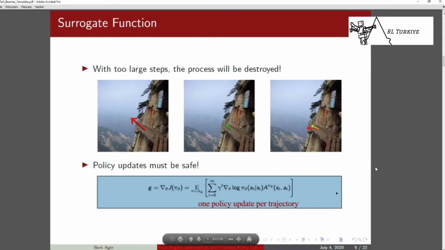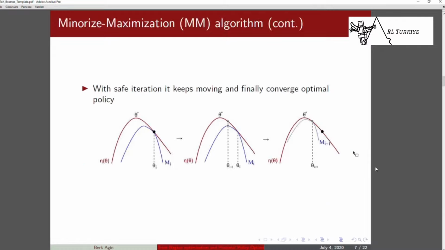And this is the previous slide. This is the final demonstration in here: with each iteration, it keeps moving and finally converges to the optimal policy.